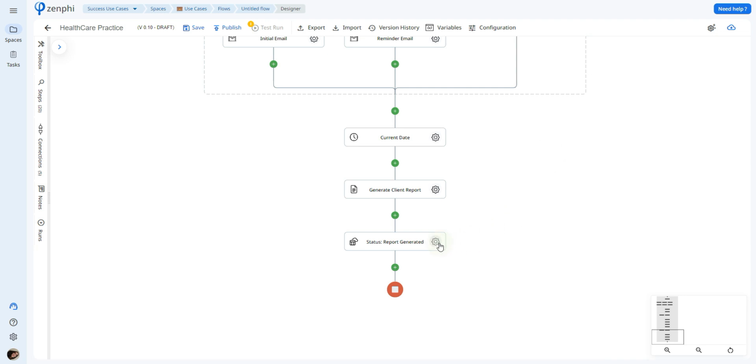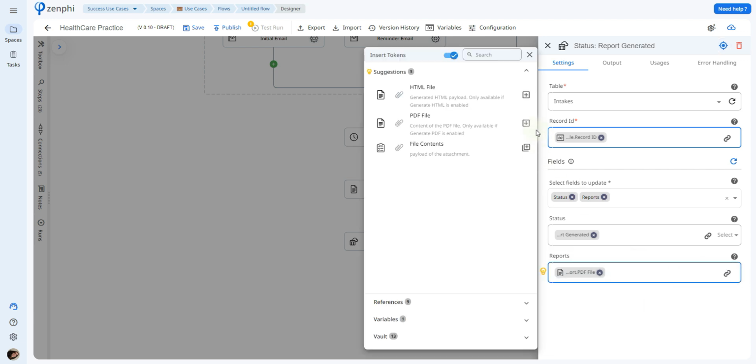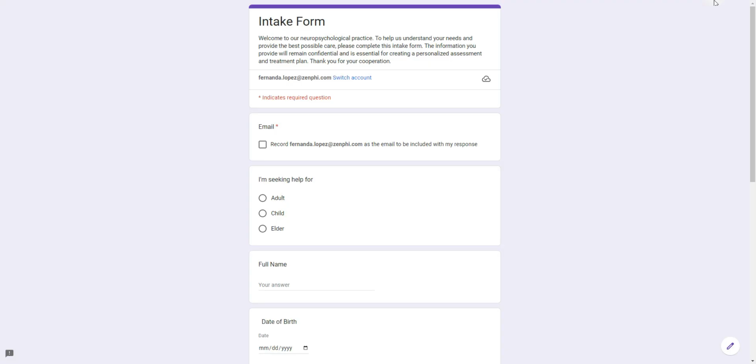And then what I'm going to do is change the status. So again, update record, the intakes, use the record ID from the variable. And I'm going to update 2 fields. I'm going to change the status to report generated, and I'm also going to add the report. So here we're able to add files. So if we use a token picker, we could select the PDF file. So let's go ahead and do a test run.